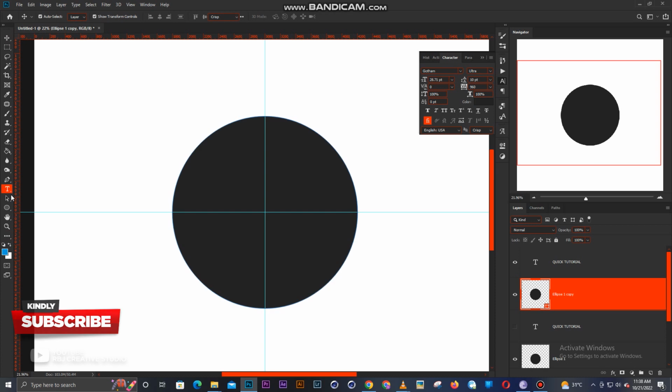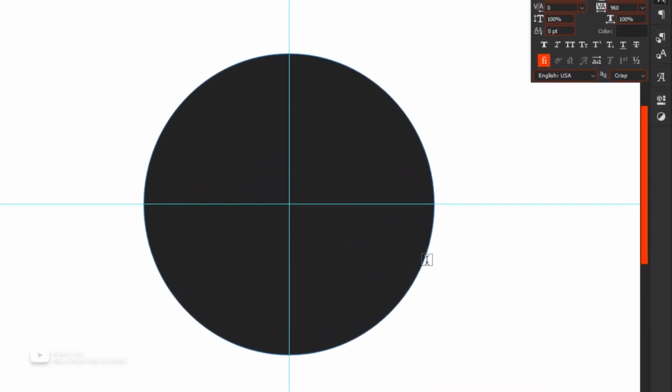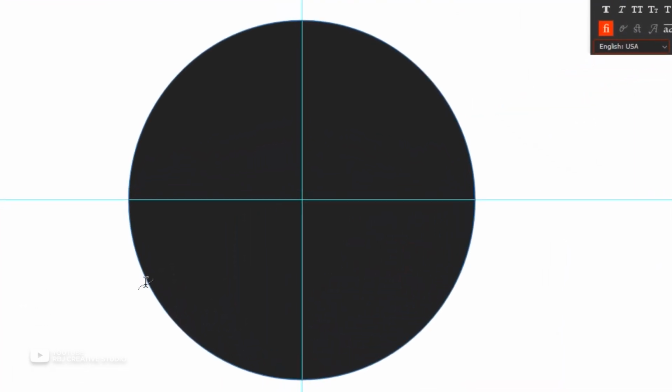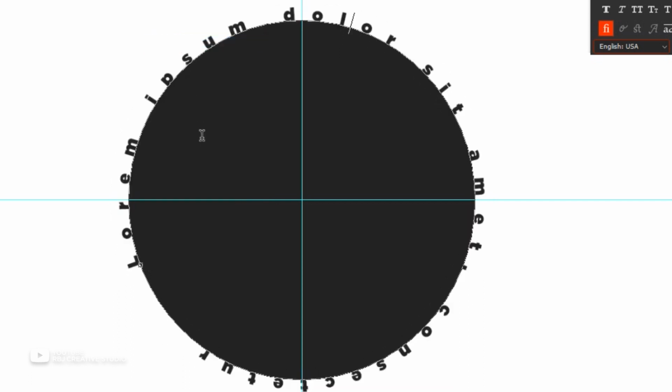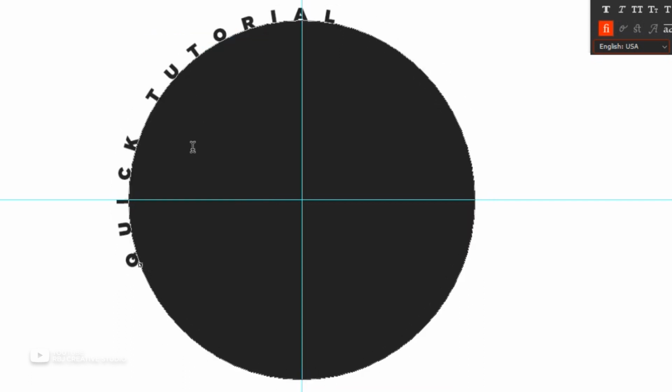Select the text tool, make sure the cursor is somewhere here with the curved symbol. Click on it, and the text is going to go at the outsides. Right click and let's just paste in our text. So we have the quick tutorial here. Then we're going to select the selection tool, click on it and just drag inside. So I'm pretty sure you guys are not seeing this, and the main reason you're not seeing this now is because the text is in the insides.